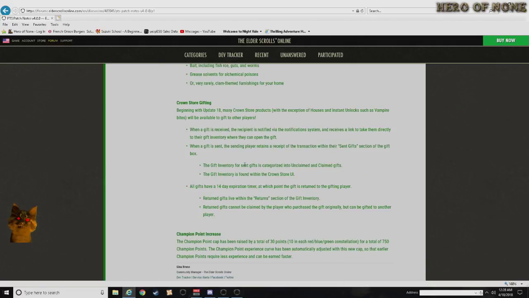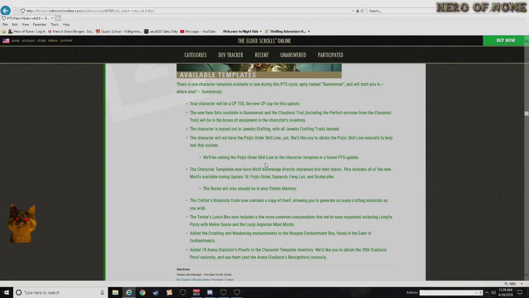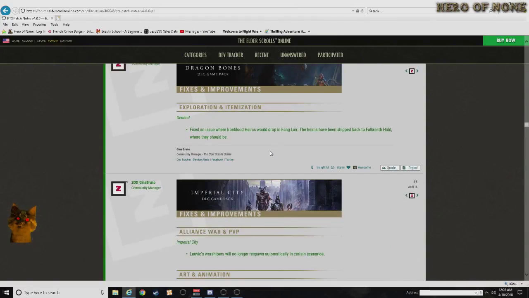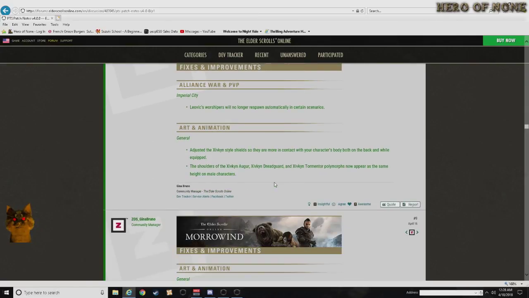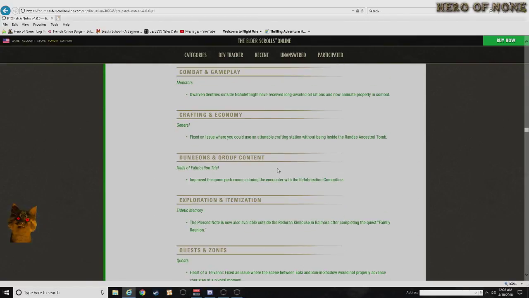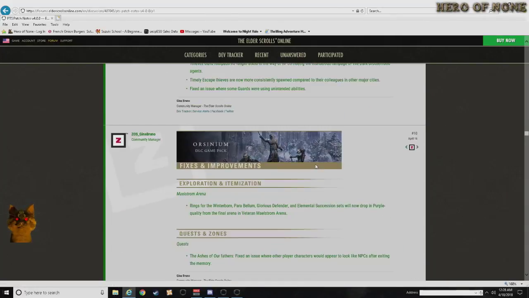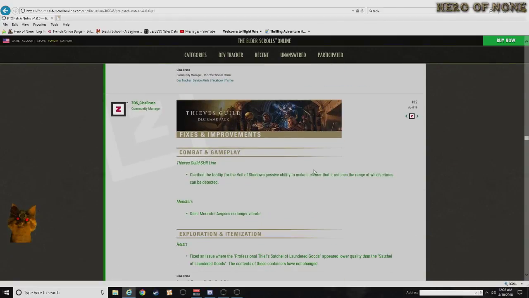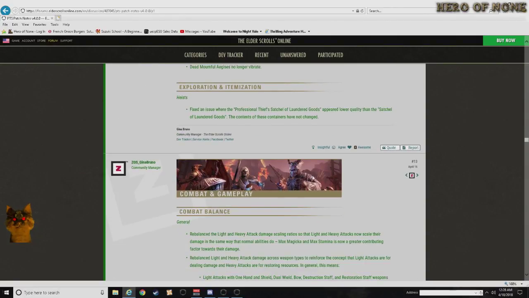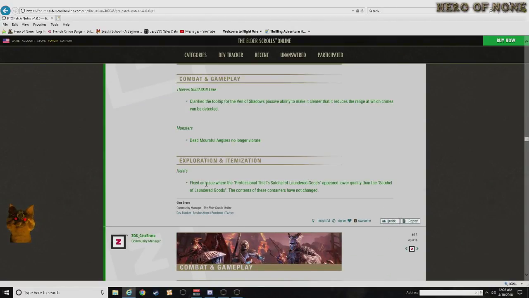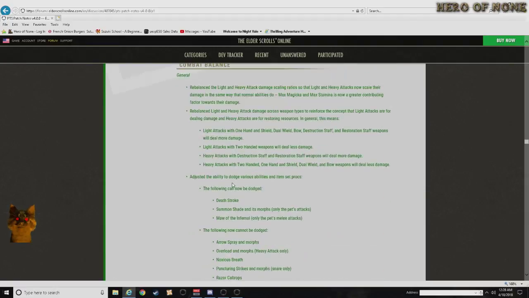Crown Store Gifting. Oh yeah, this is gifting with crown stores, so that's going to be interesting to come in. Available templates, you guys don't care about that. I'm pretty sure you don't care about that. Fixing issues, yada yada yada. Bunch of fixes, bugs for bugs, stuff that you're waiting for. Maelstrom Arena, Motifs, Thieves Guild, Heists. Still nothing good in there.